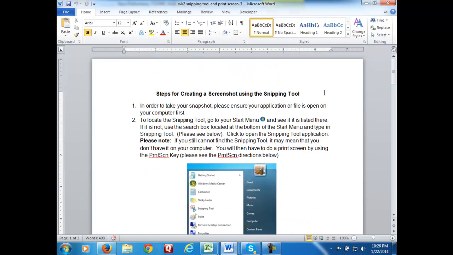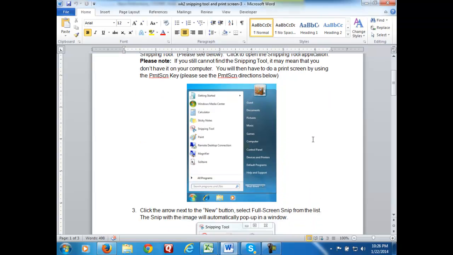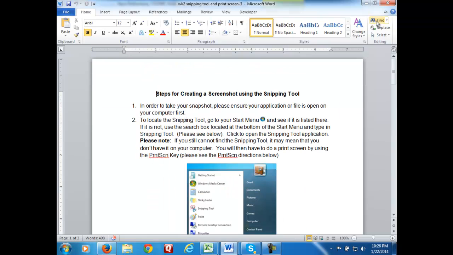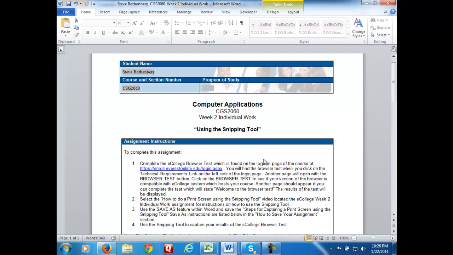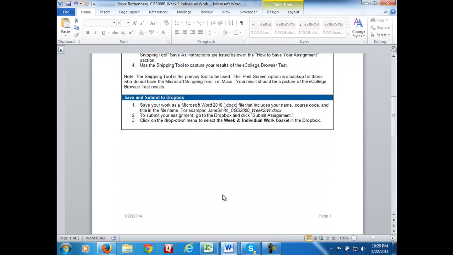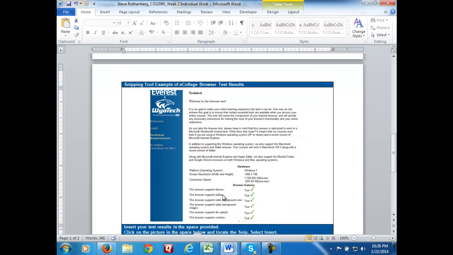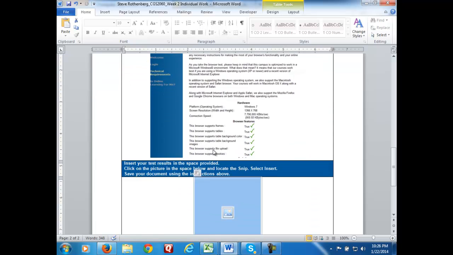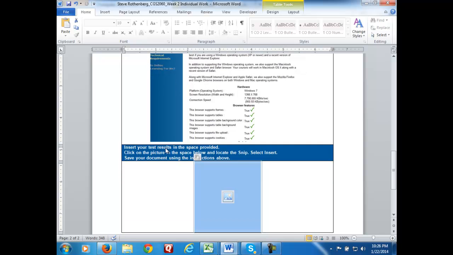This is just, I showed you how to create the snip, so I actually went through the first 5 steps. Actually, I only went through the first 4. We'll do the 5th step now. So what I want you to do is to go down to the bottom of this document, which I've renamed. This is the one you're going to hand in. And here's instructions. Insert your test results in the space provided. In this space provided. Click on the picture in the space below and locate the snip.